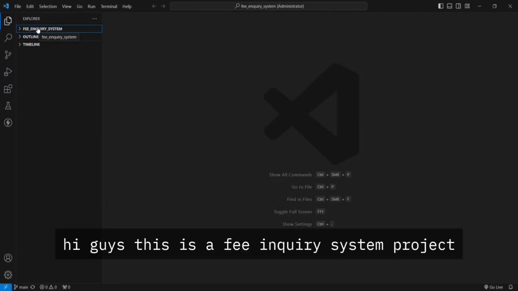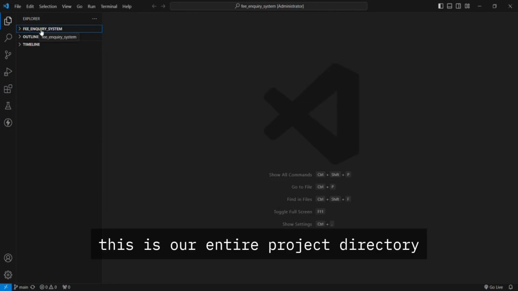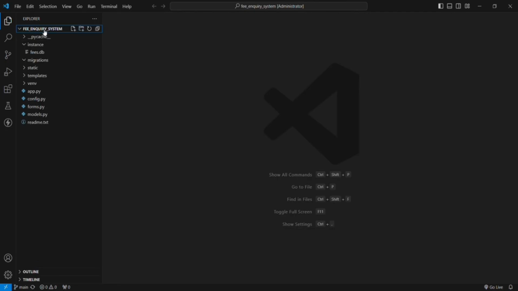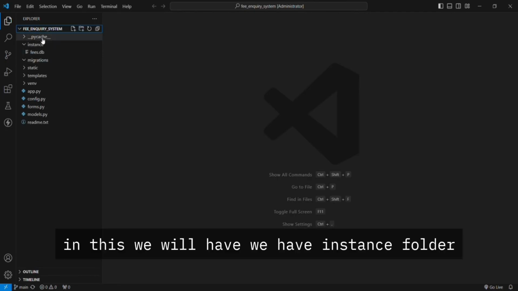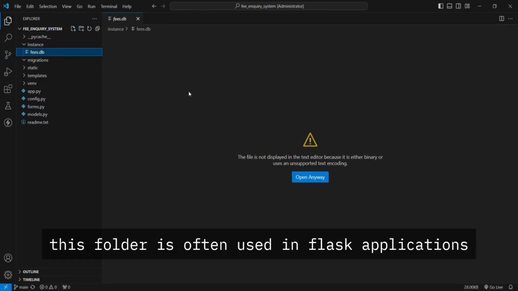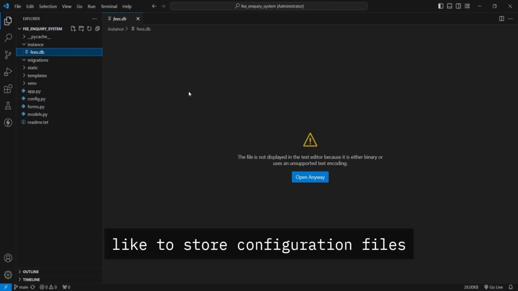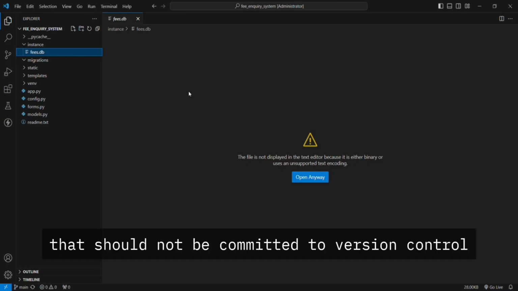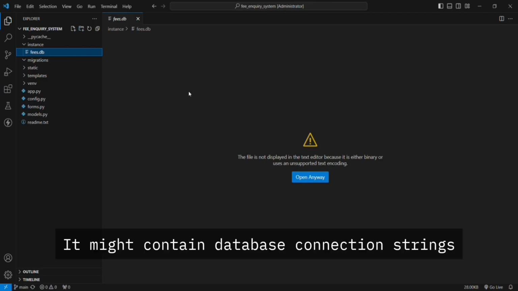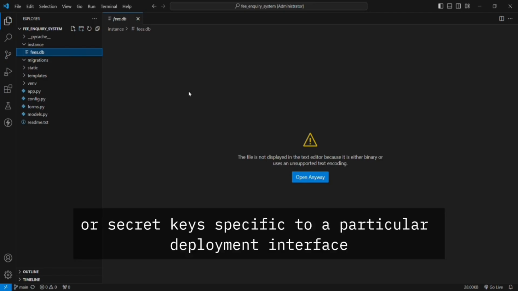Hi guys, this is a free inquiry system project. This is our entire project directory. In this we have the instance folder. This folder is often used in Flask applications to store configuration files or sensitive data that should not be committed to version control. It might contain database connection strings or secret keys specific to a particular deployment interface.